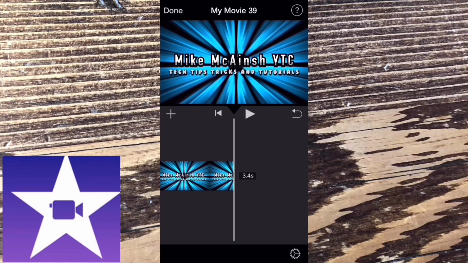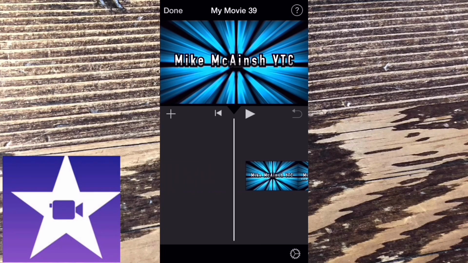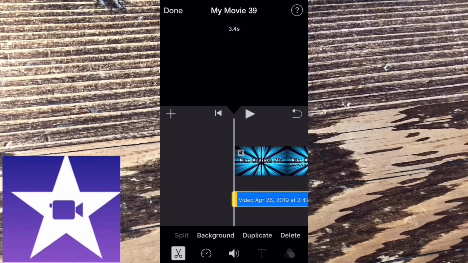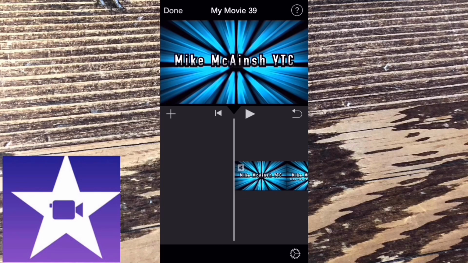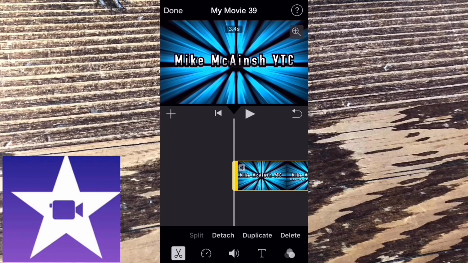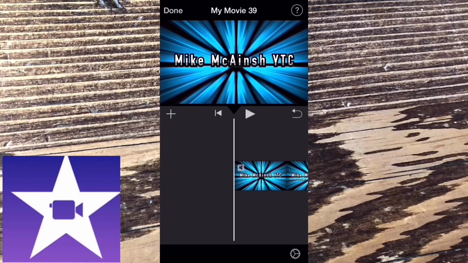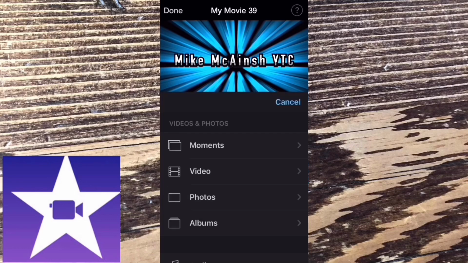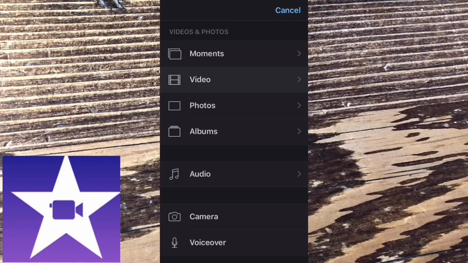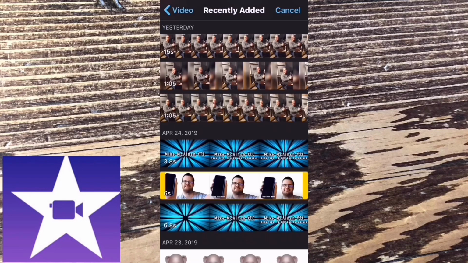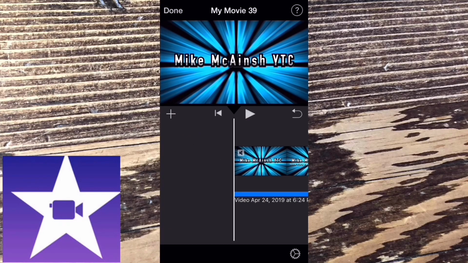I don't like the default audio, so I'm going to change it. Tap on the clip, tap detach audio, and then delete the audio. Tap on the plus sign to find the audio you want to use. I'm going to use audio from a video clip. Tap video, recently added, then select your clip, the three dots on the right hand side of the menu. Then tap the audio waveform to add the audio.